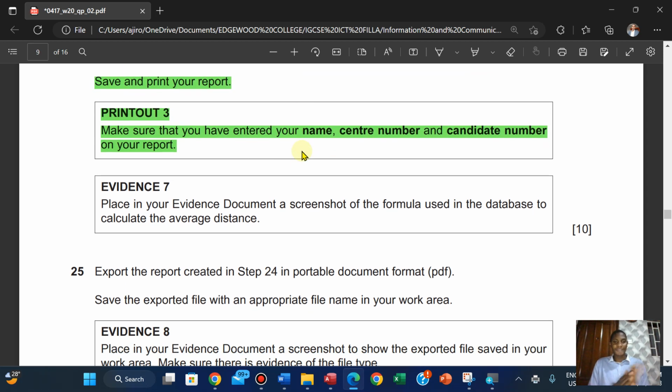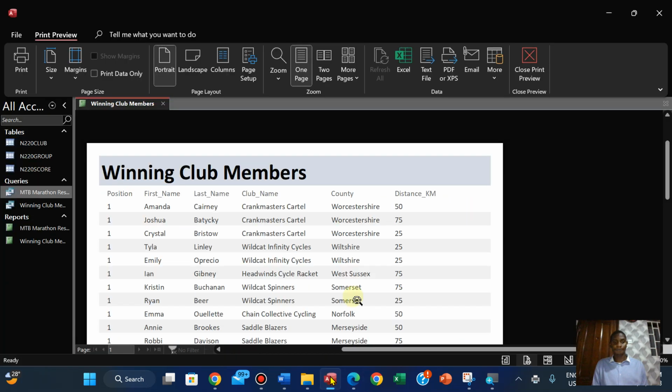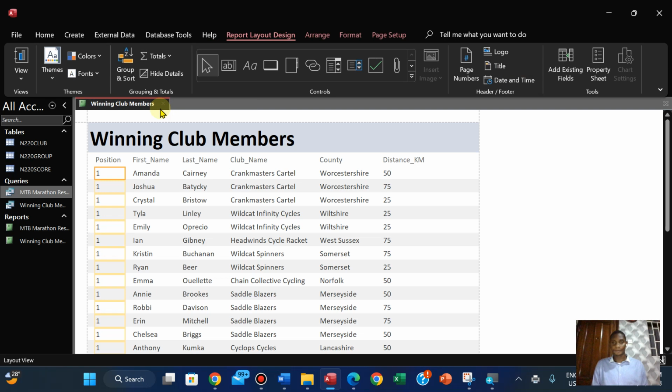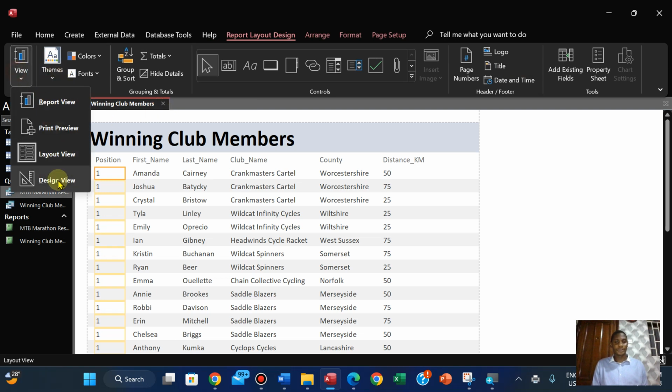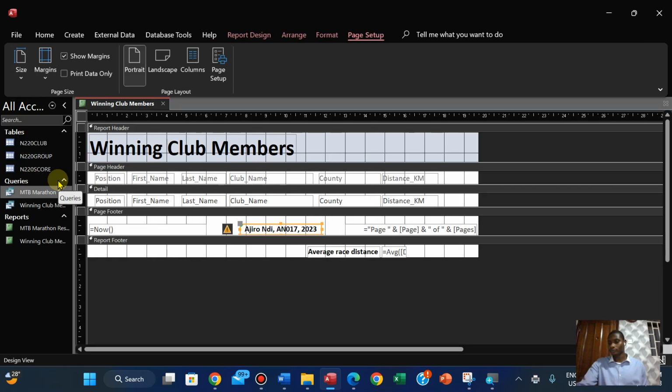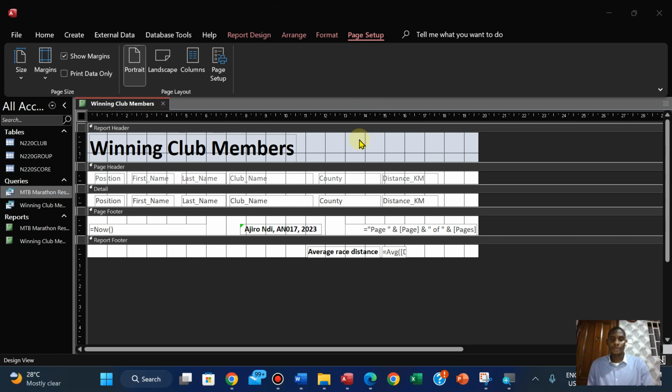Now, place in your evidence document a screenshot of the formula used in the database to calculate the average distance. Okay, so I'm going to close this, switch this to design view. I'm going to adjust this a bit. Okay, so what I'm going to do now is I'm just going to adjust this.